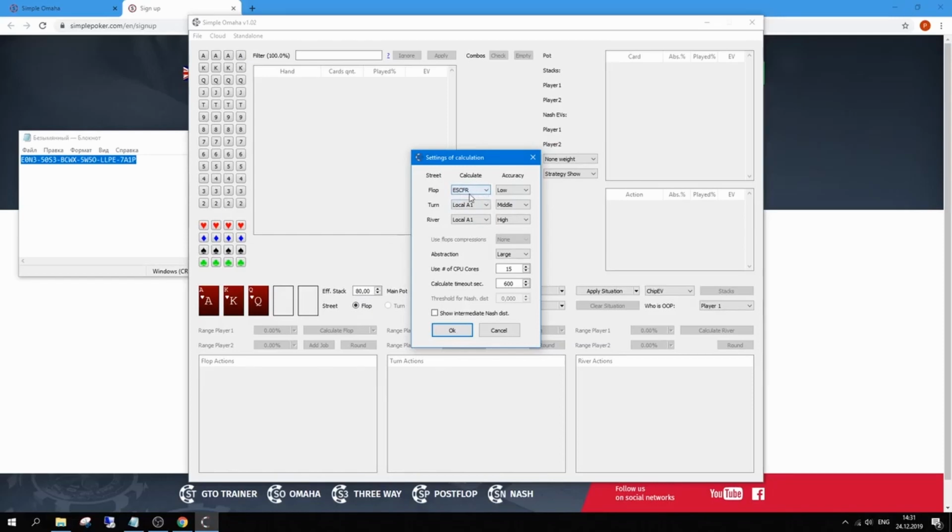And for the Monte Carlo algorithms, we can pick an abstraction, which basically means the size of bucketing. I mean the size of the groups for bucketing. If we pick small, it will give us less accurate results, but will require less resources. And if we pick large, the results will be more accurate, but then again it will require more resources. Usually the small abstraction is quite enough.